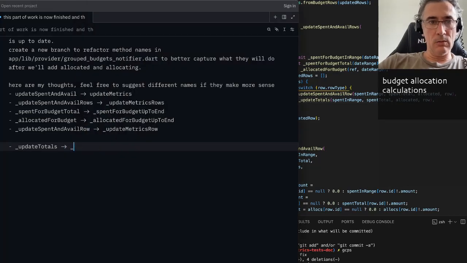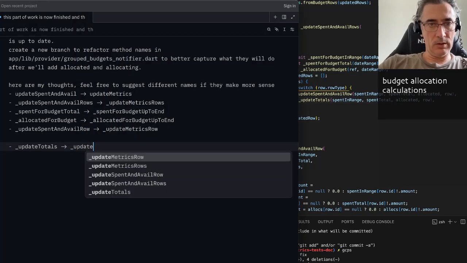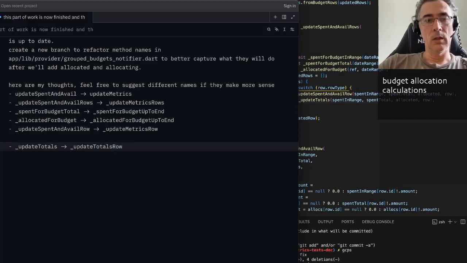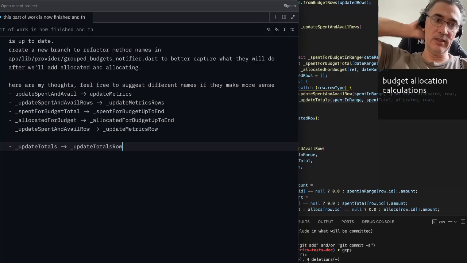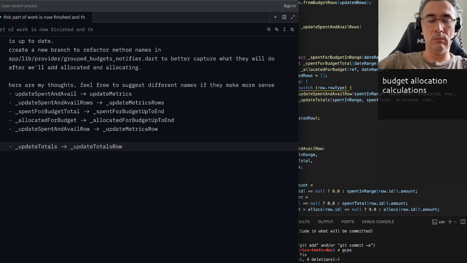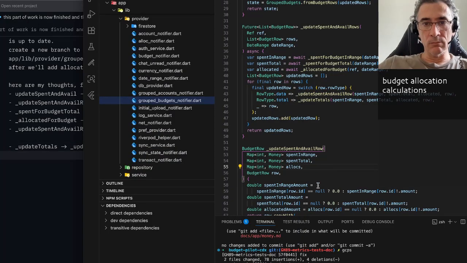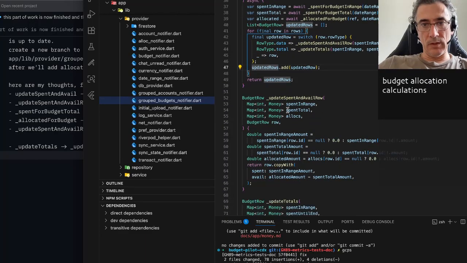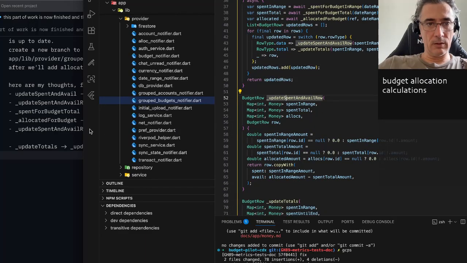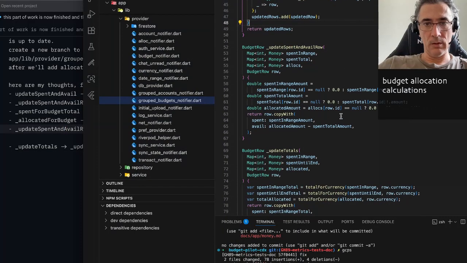So let's try to add only row for now and see what totals. Row. More than one total. It could be called metrics totals. But I think it's fine like this. Then we go to update spent and avail row. We just did it. Then we have spent in range. Okay, then we have spent total. It's spent total amount.